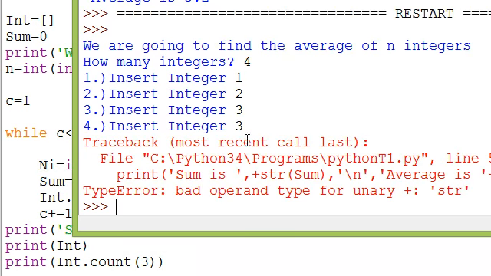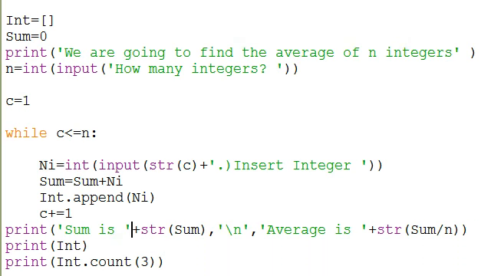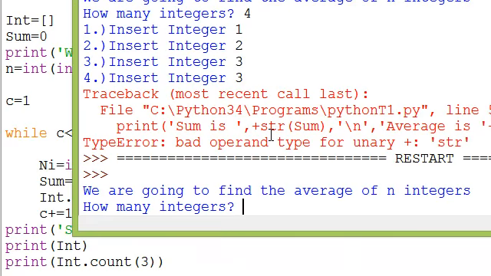And of course, we have bad operand. Okay, so there must be some kind of error here. Oh, wait a minute. 1, 2, 3. 1, 2, 3. No. Oh, I see it. It's right there. Okay, do we have time to run this? We are running out of time. Alright.